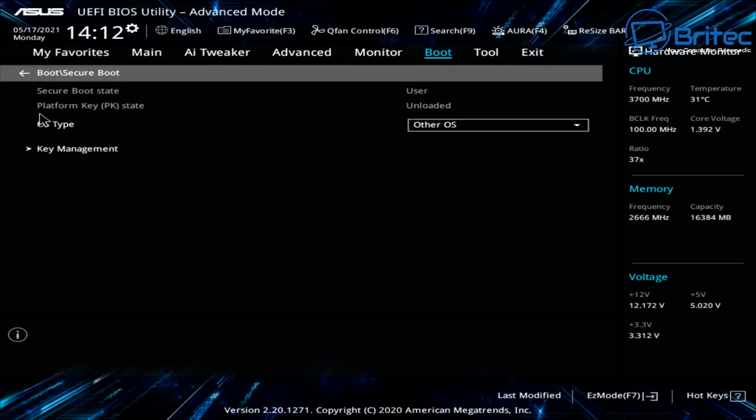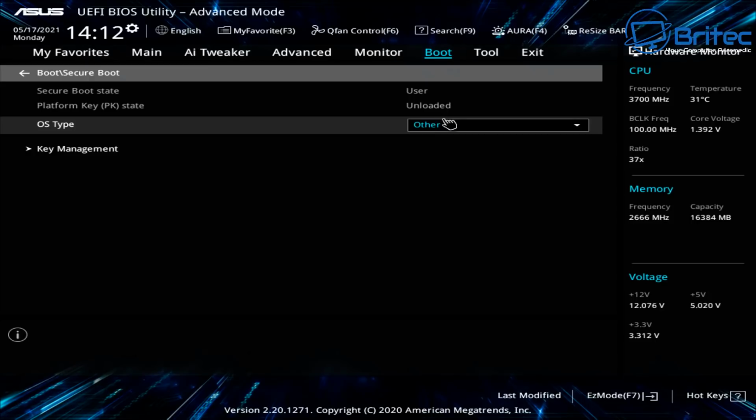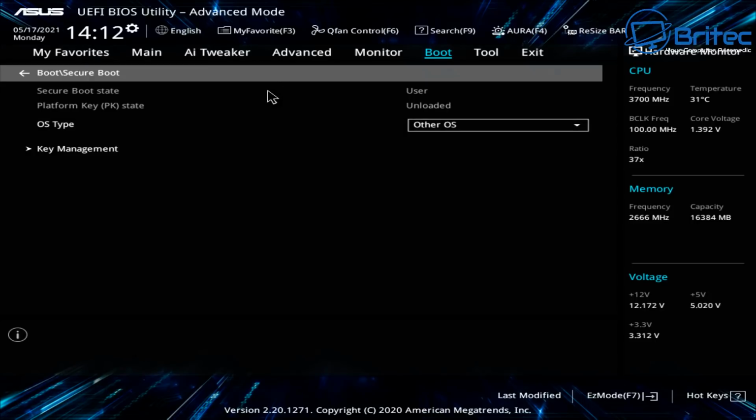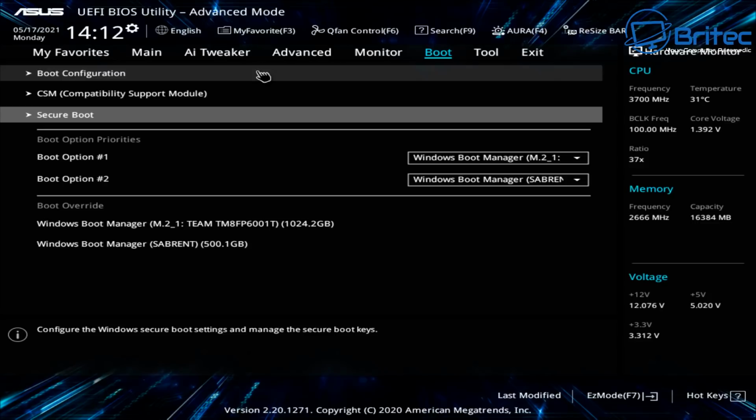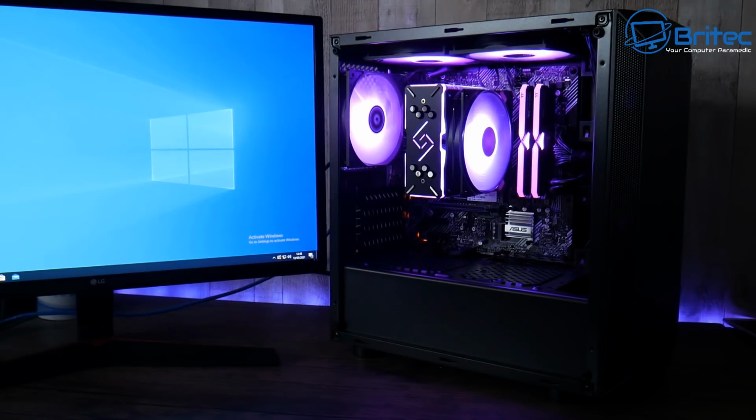Secure boot, again, you can turn this off if you wish temporarily to make sure it's working okay. You can see we've got other OS types here as other. You can put this to Windows 10 to make sure that is working correctly. If you follow all those steps, you should be back up and running and be able to install this very quick and easy.